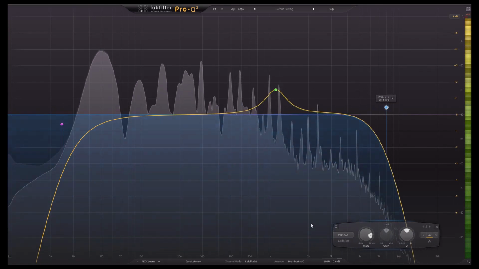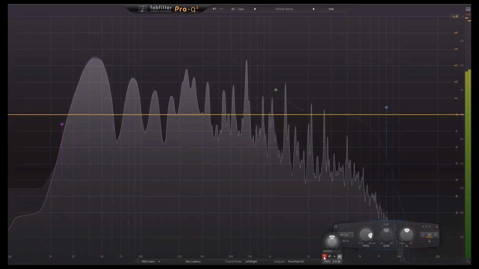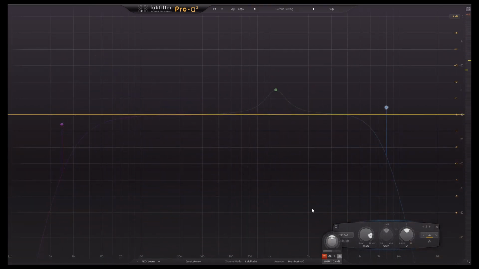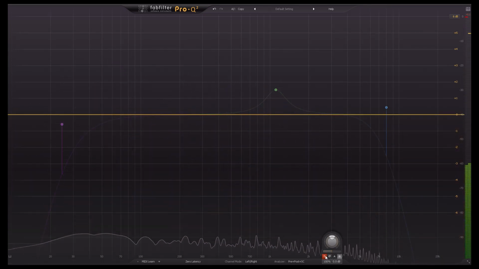Now let's talk about the output options we have. The first button here is the global bypass button to bypass the whole equalizer. You can then try to hear what the plugin is actually doing.